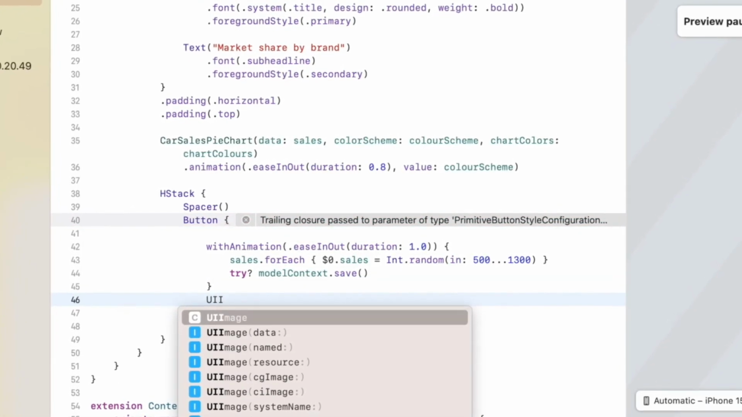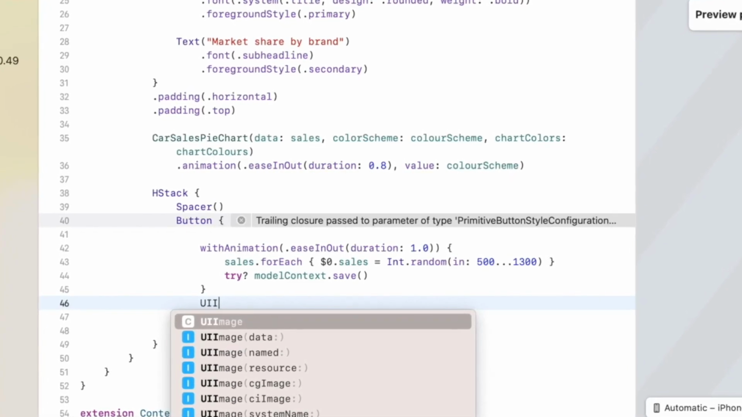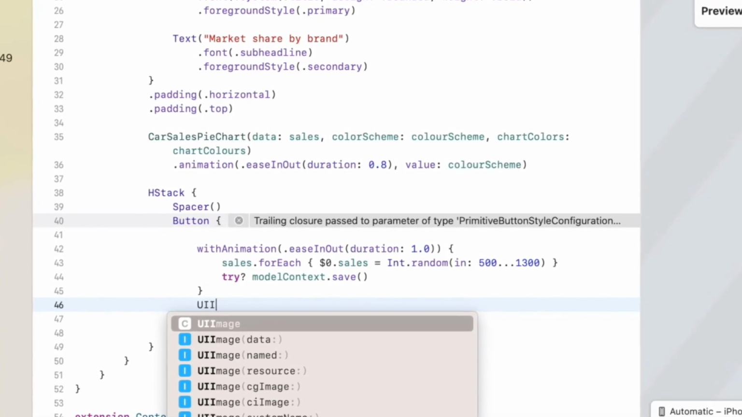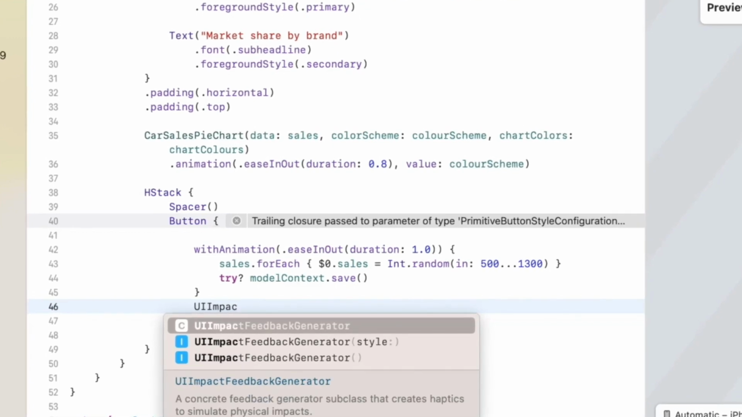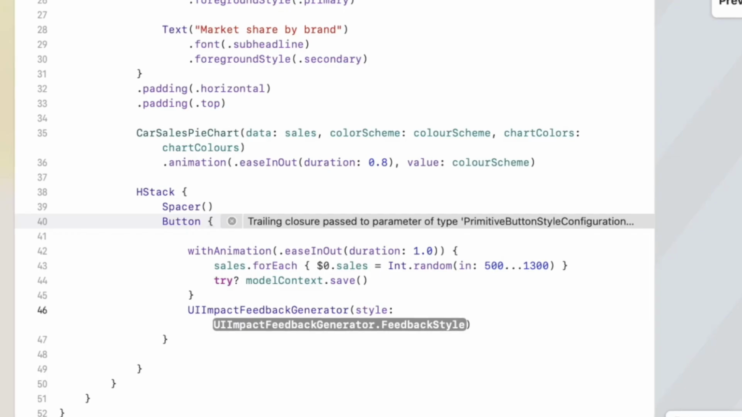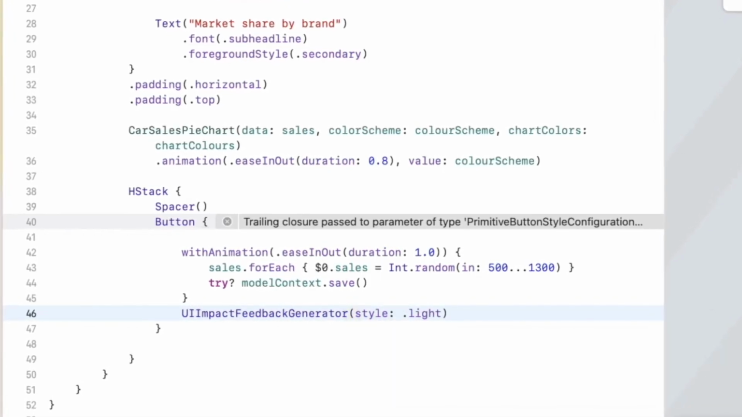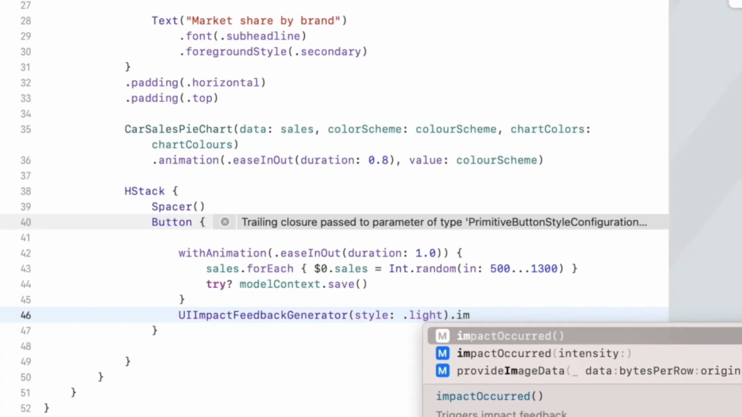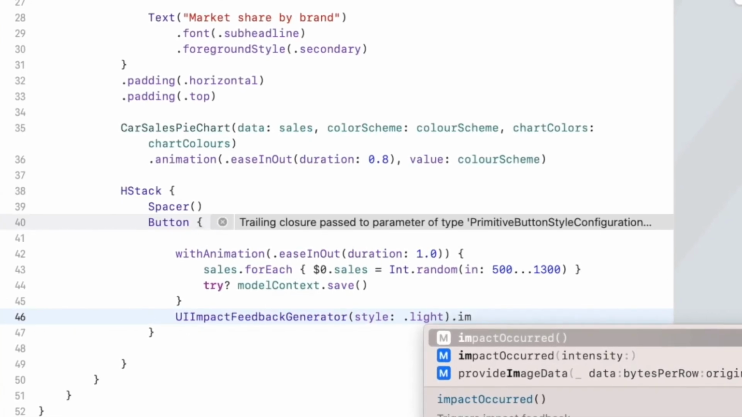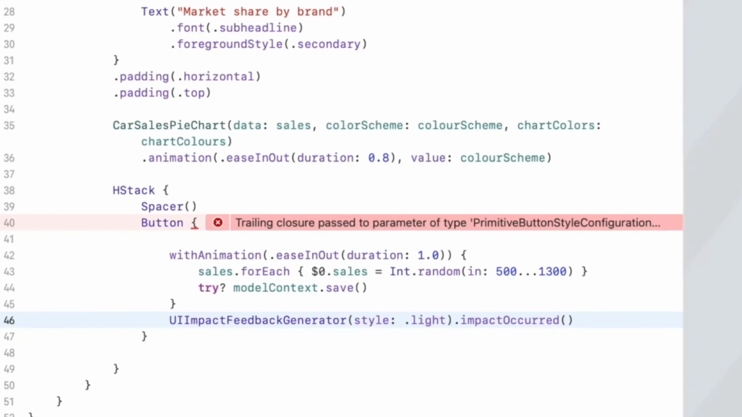And then we can also use the UIImpactFeedbackGenerator. We set the style to .light. We use impact occurred, which will happen on tap.